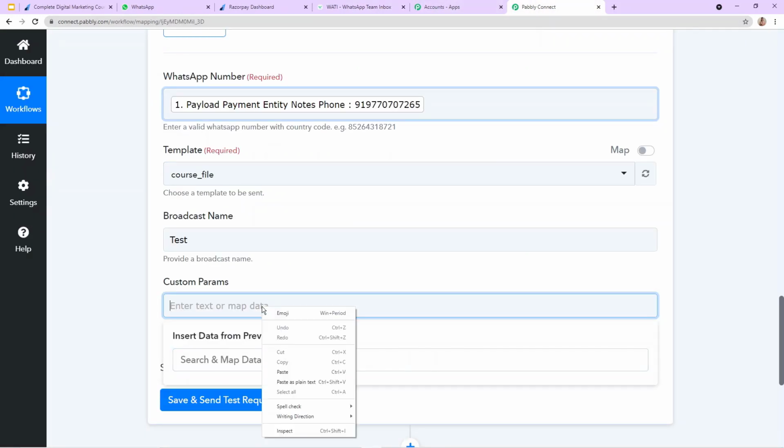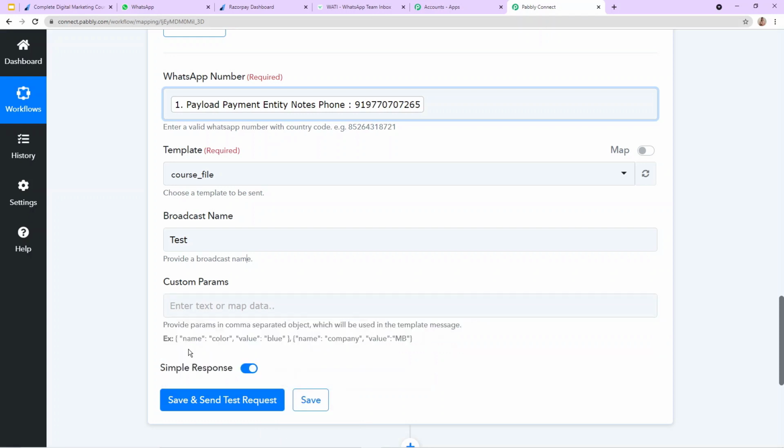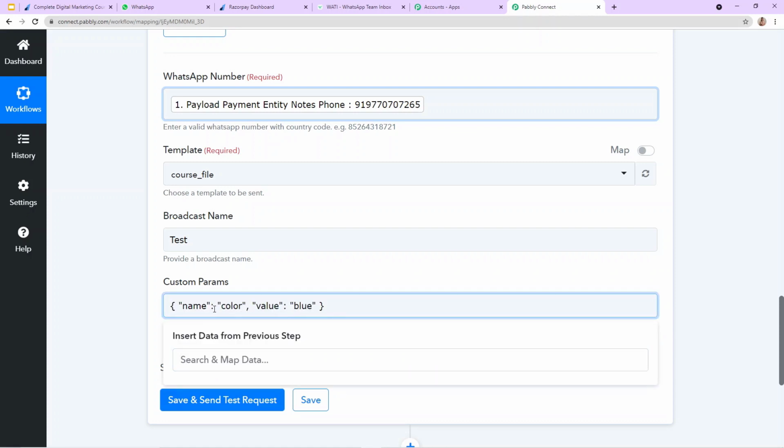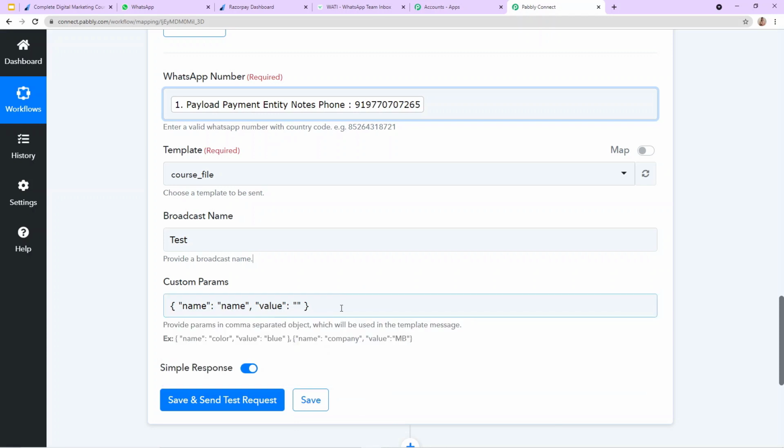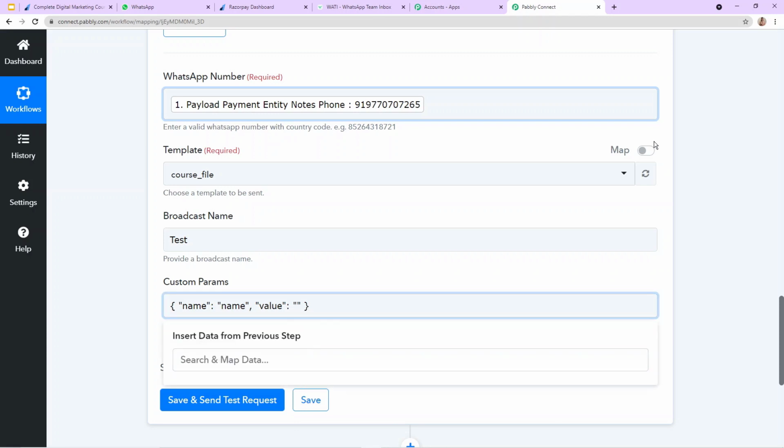So here I'm going to paste this value. I'm going to copy this format and paste the same format here. As I told you, name is its format, but here I have to mention name again. Why? Because it is my parameter which is set in my template. Here the value, it is written blue here, was an example. The value is the name I want to give, so I'm going to mention it from the mapping here. Let's start mapping.